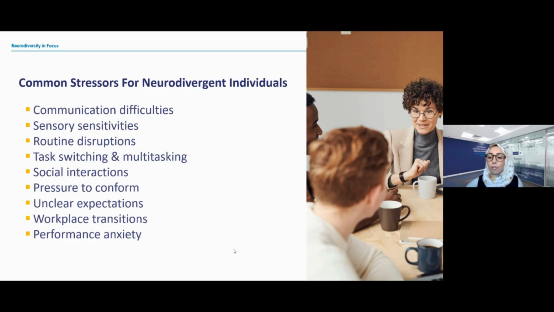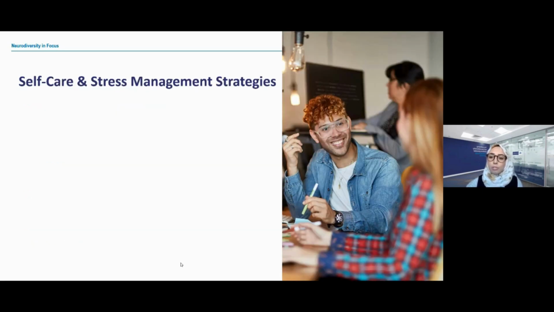So a fear of underperforming or not meeting expectations can also contribute to heightened stress, and that can then impact a person's job performance. So understanding and addressing these stresses is crucial for creating a supportive and inclusive work environment. So let's see what you can do to try to alleviate some of these common stresses.